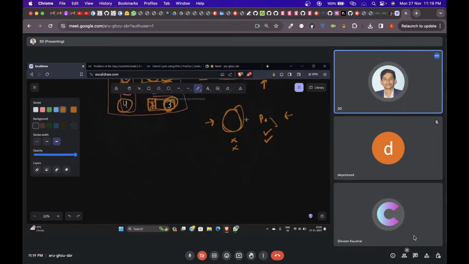So what does it mean? It means that in our graph 1, 2, 3, and 4, this is a graph that I have already drawn, and these are the values that we have already reached. This value I have written, this value I have written, and this value I have written.